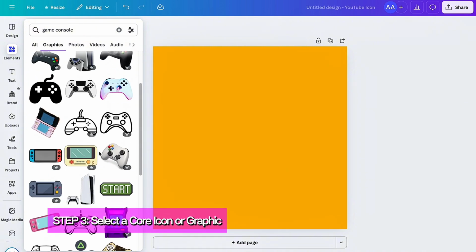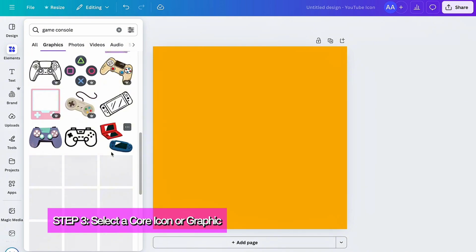Third, select your core icon, go to Elements and find a graphic that represents your channel.